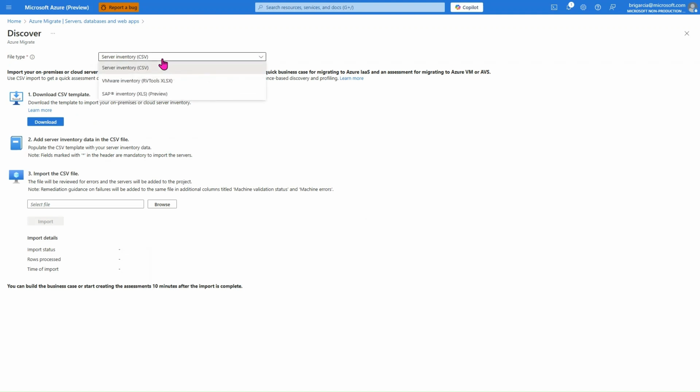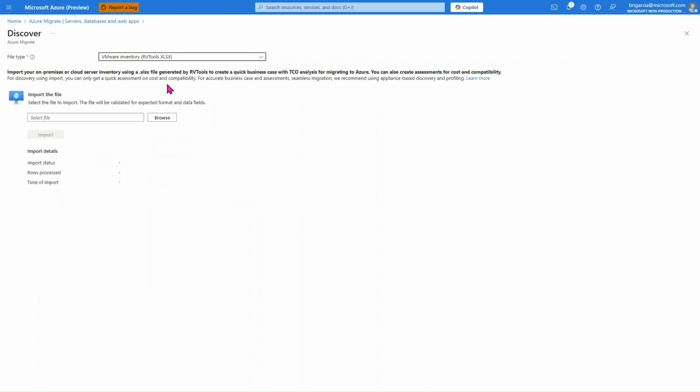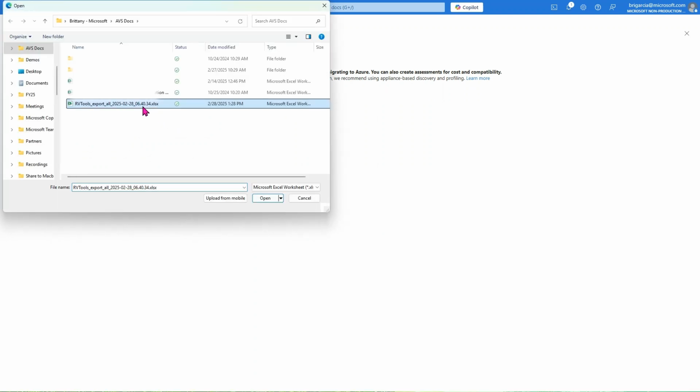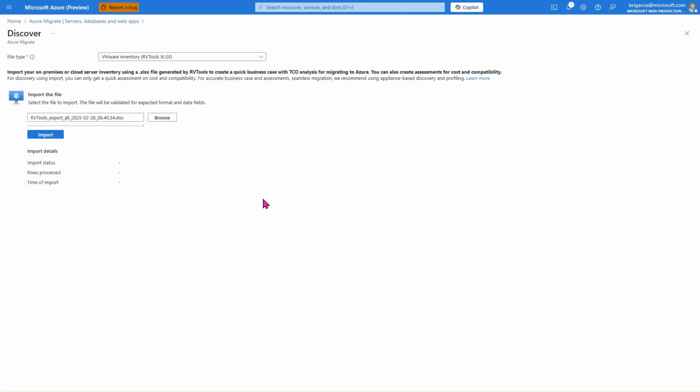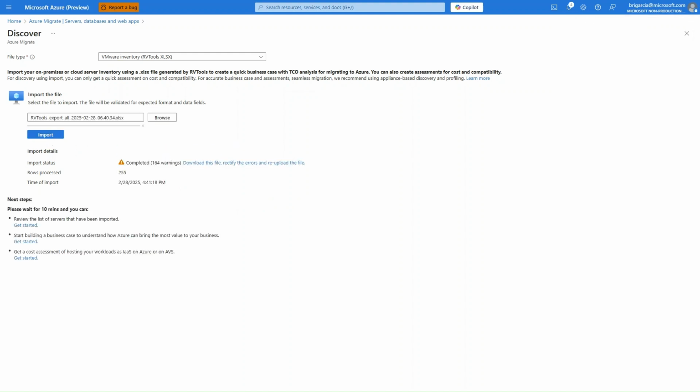At the top, you'll see file type. Because I want to import data from VMware, I'm going to be using RVTools. So I'm going to select VMware Inventory, RVTools, XLSX. I'm then going to navigate to the file and select import. Once our import is complete, we can then continue.